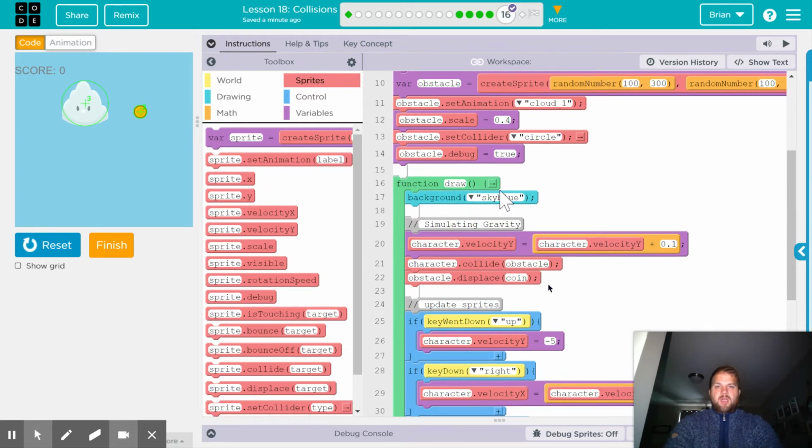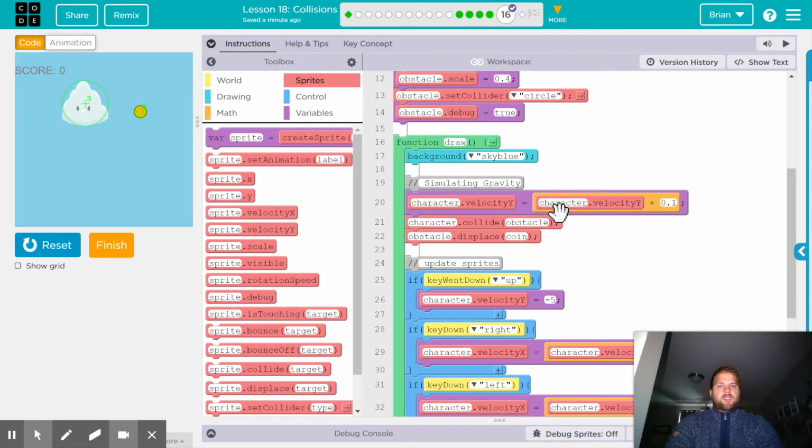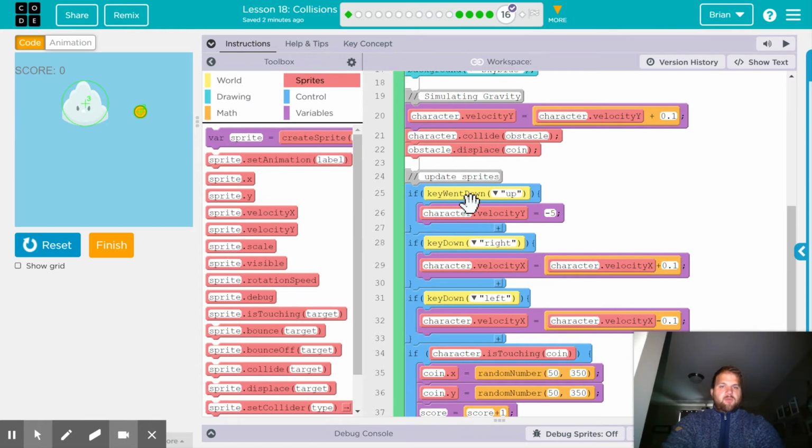In my draw loop, I've got the background blue. I've got this velocity y always increasing, and that's simulating gravity. I've got my character colliding with the obstacle so that the character can't go through the cloud. I've got the obstacle displacing the coin so that the coin will never appear behind the obstacle so that my character can't get it. I've still got my movement. Every time I hit up, it makes the character jump up a little bit. When I hit right, it slowly moves to the right, increasing every time. And when I go to the left, it slowly moves to the left every time.